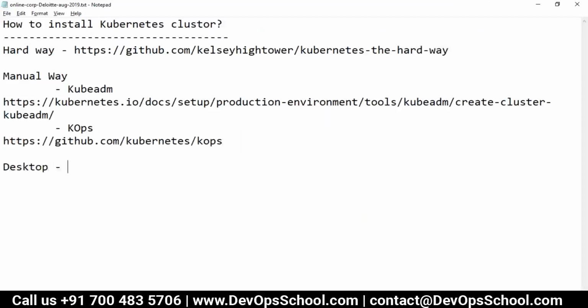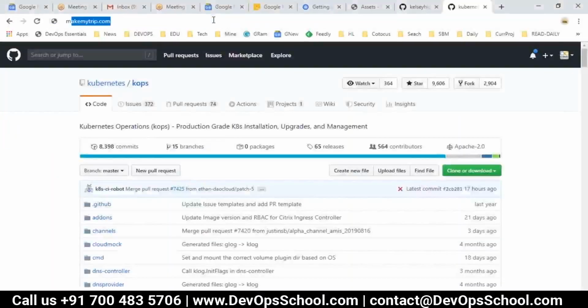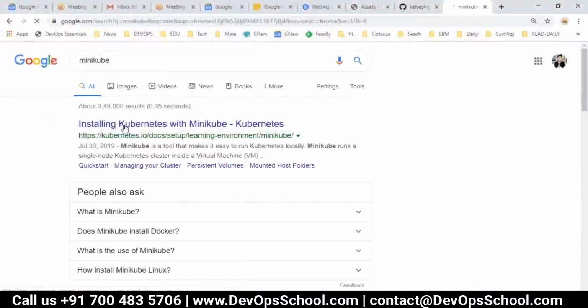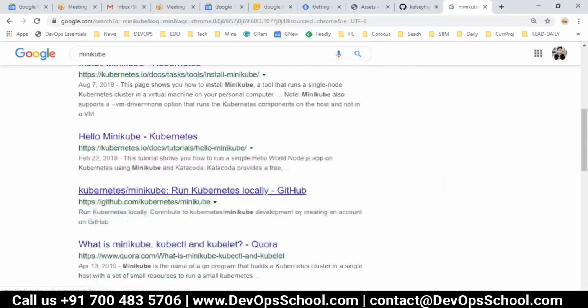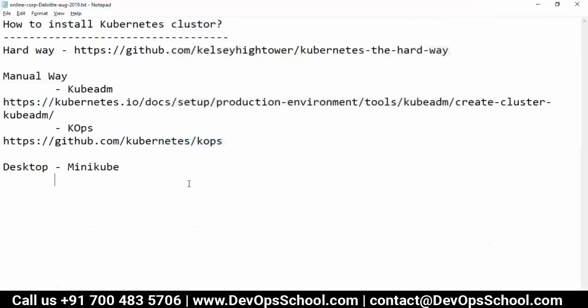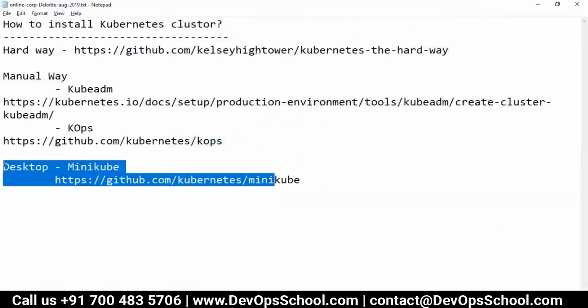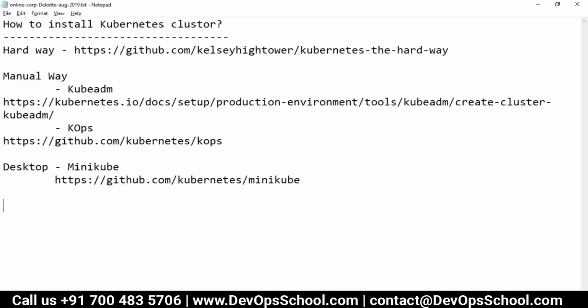Now I am using a cloud-based option, and for desktop-based, which I'm recommending if you want to try it out, there's Minikube. There are so many solutions out there. It's up to you to find out which one is your preference. Minikube is a VM, a virtual machine, which you can go for. But right now we are using PaaS on cloud.